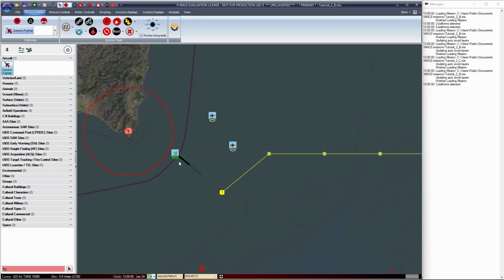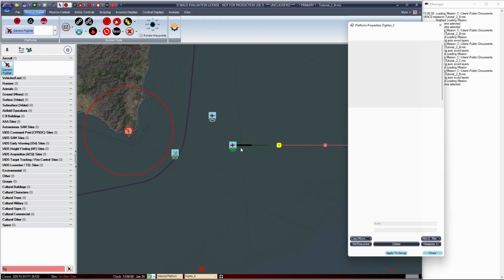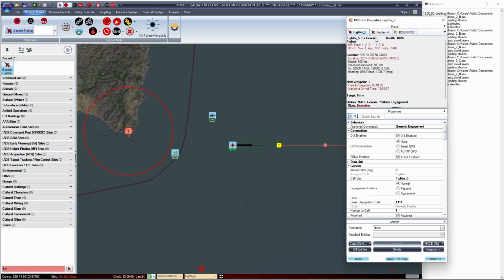The green ring indicates that the generic bomber is the primary selected platform, or the most recently clicked. The other platforms in the group have white rings to indicate that they're part of the group. Add and remove platforms from the group by holding the Shift and clicking on the platform's icon. We'll deselect one of the fighters from the group and then reselect. If we open the platform properties window for any of the entities, it will list all the platforms selected in a tab format at the top of the box.